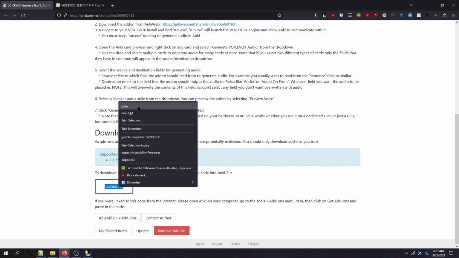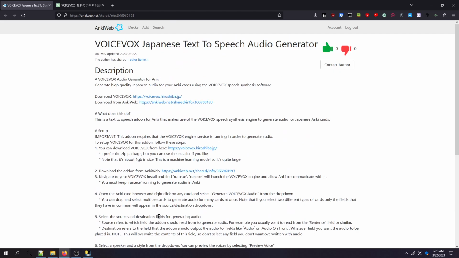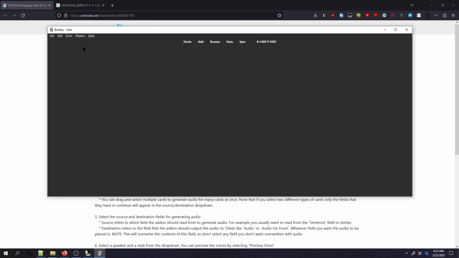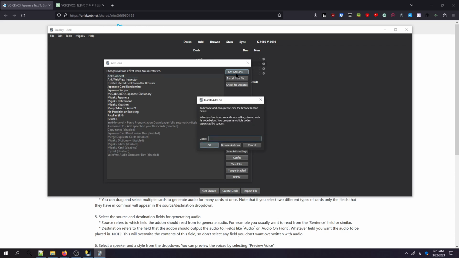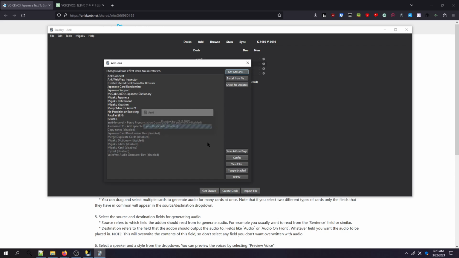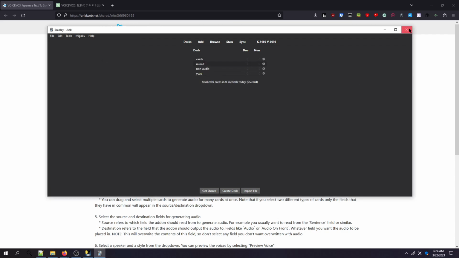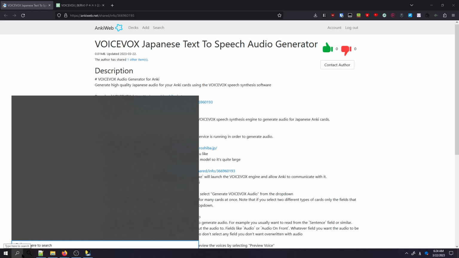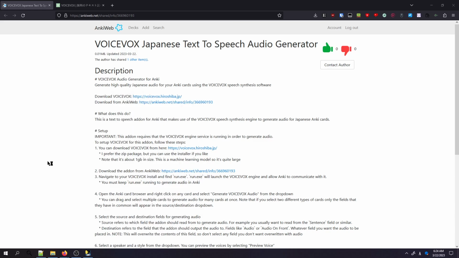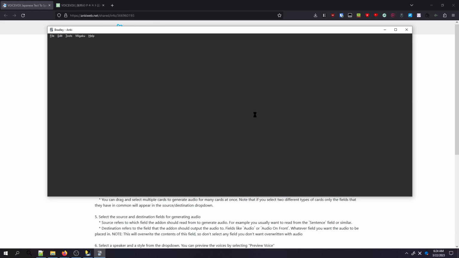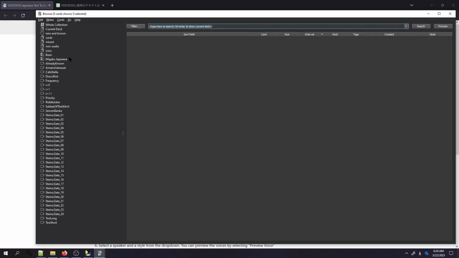Next, we need to download this add-on. If you go down to the bottom of this page and copy this code down here, you can put it into Anki and it will download the add-on. So give it a second for Anki to open up. We're going to go to Tools, Add-ons, and then Get Add-ons, paste in the code, OK. You should see it add the VoiceVox Japanese text-to-speech audio generator here. You'll need to restart Anki. Just give it a second to close and reopen. It'll download some things and it'll be ready to work.